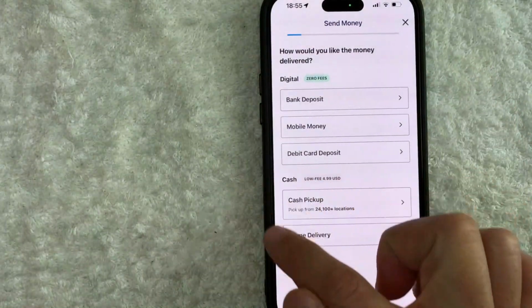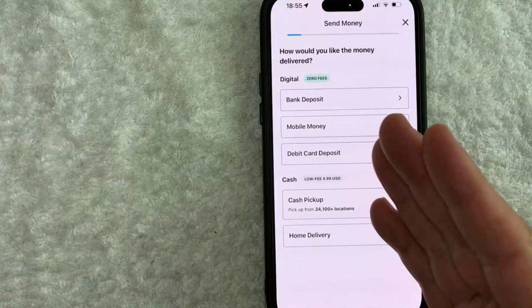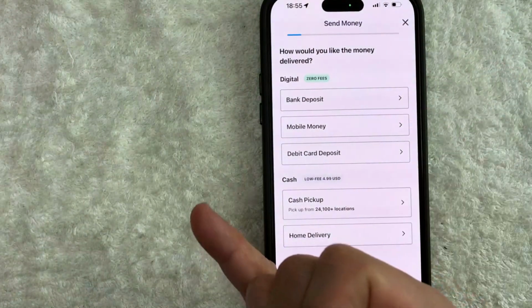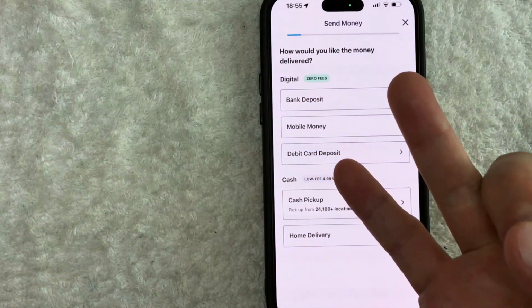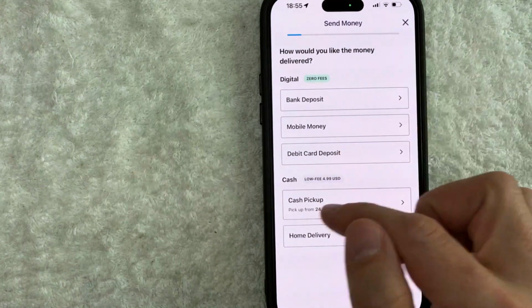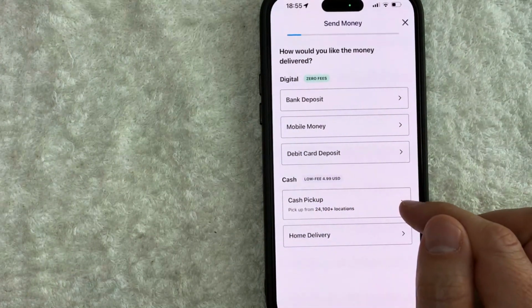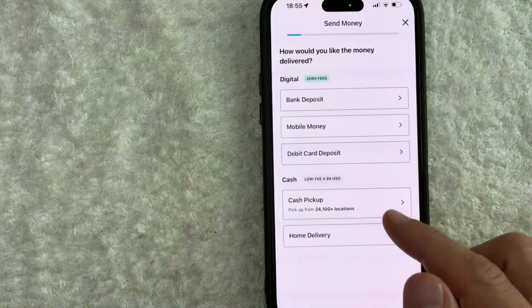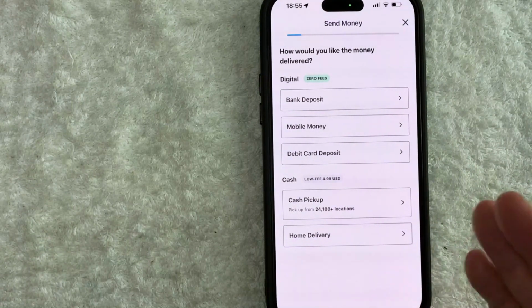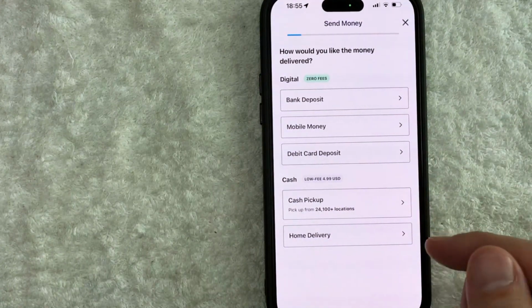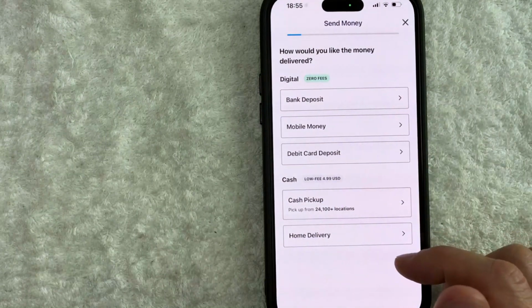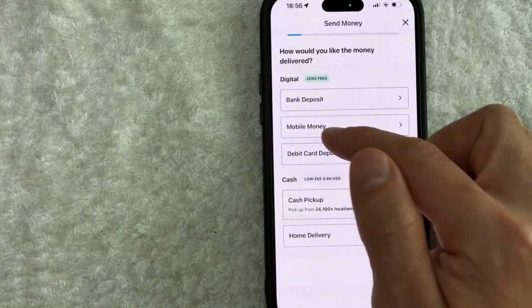And then here is another option, cash. So basically that person can go to a location with a reference number and their ID exactly as it appears on their ID, and they can just pick up the money. Usually this is going to be at like grocery stores, banking locations. And this is the first time I saw this, home delivery. So I guess I can send money through Remitly and then it just gets delivered by somebody like Uber to their home address. For the purpose of this video, I'm going to go ahead and send mobile money.